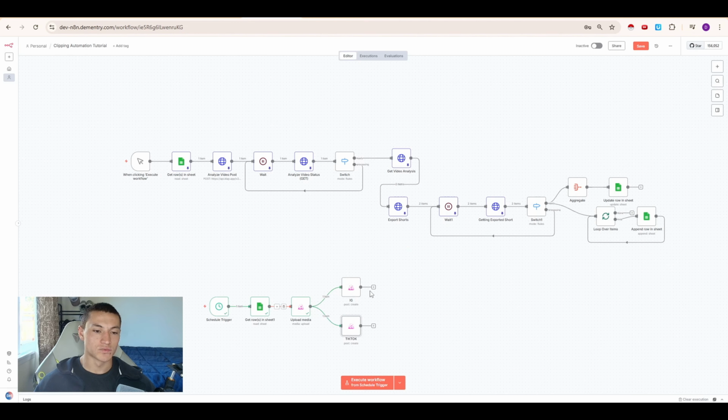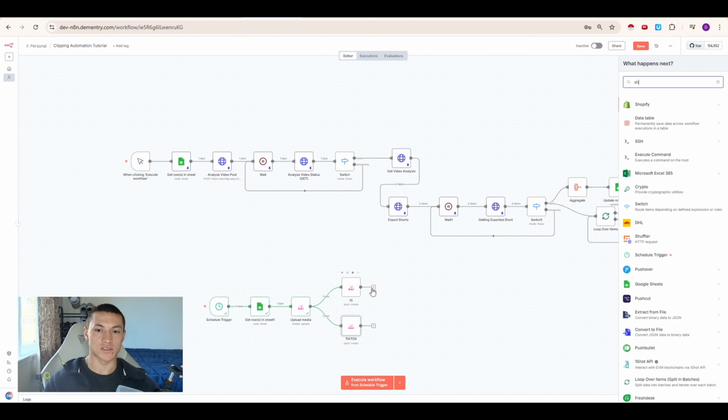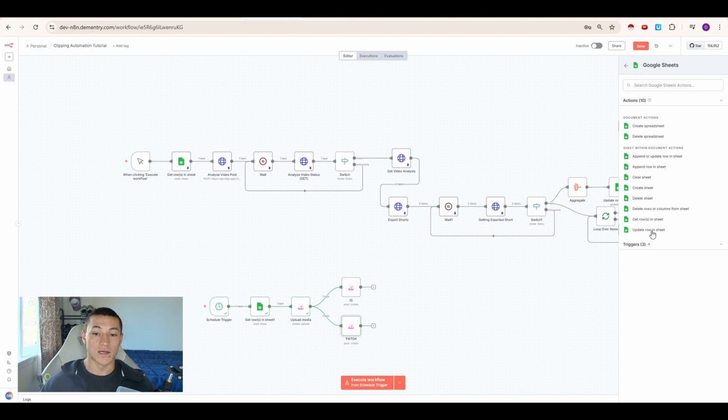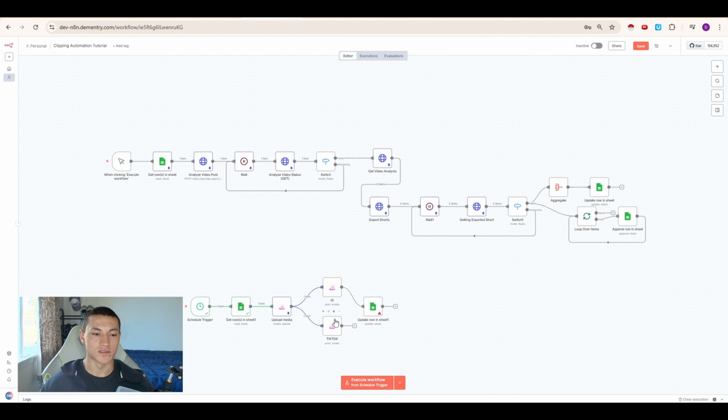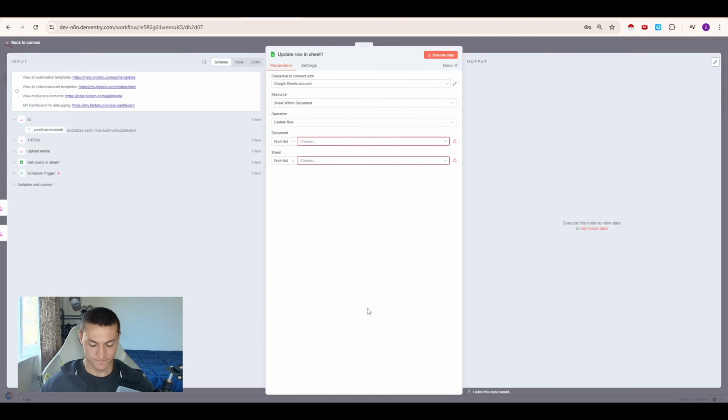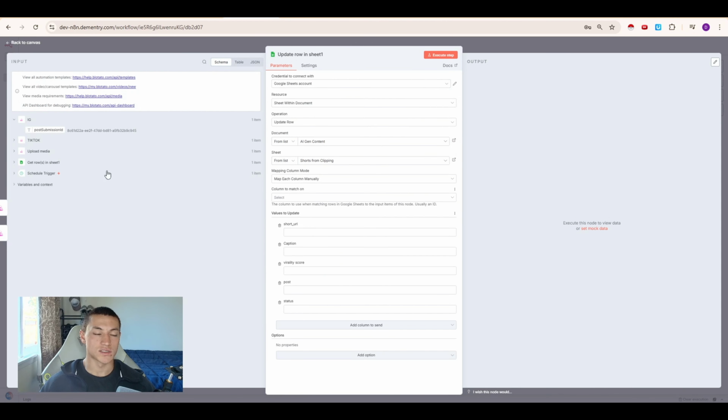Then our last node will just be another sheet node. So hit sheet. It'll be update row and sheet. And so we're going to need to post these videos to send them through. So I'll just hit execute workflow, and then I'll connect the TikTok up to the sheet as well. We'll just need to connect our shorts sheet up, and then the same thing.